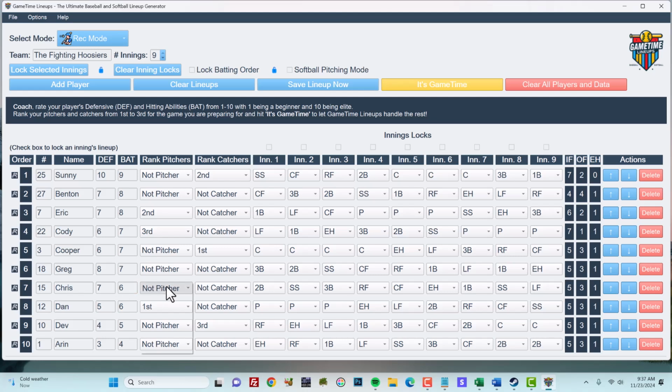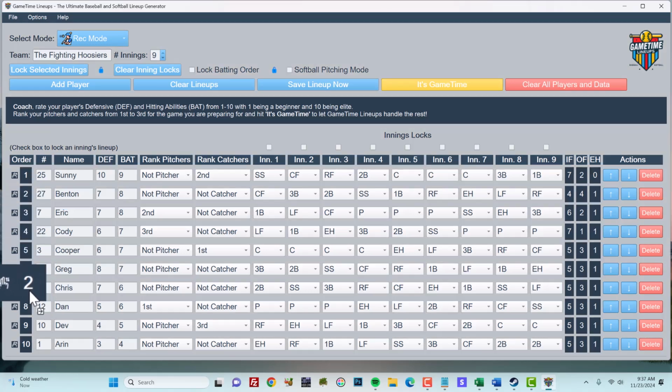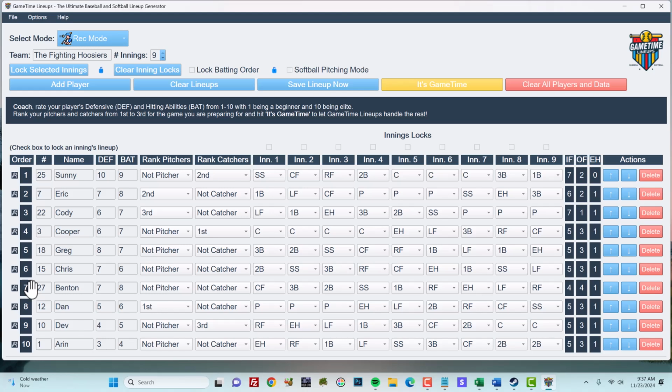On the pitcher side, you can rank up to 5 pitchers that can be used in the game. Catcher side, it's the same way. The defensive and the batting are 1 to 10. Also, you do have the ability to drag and drop. Some people don't notice this, but if you drag Benton to Chris, for example, Benton's going to be moved down, Chris is going to be moved up. That's one option. Some people prefer just using arrows. So if you want Benton to just go up, without having to use the drag and drop, you can just use the arrows left and right over here.